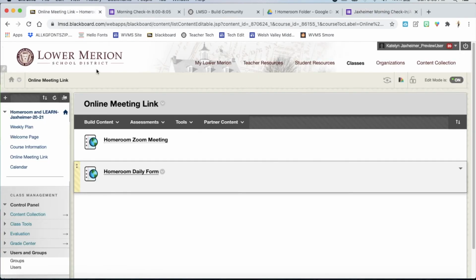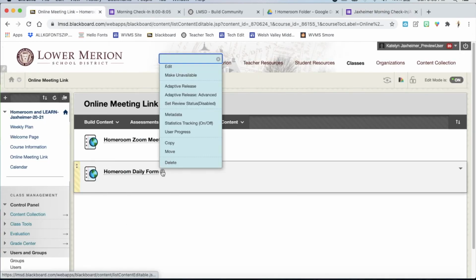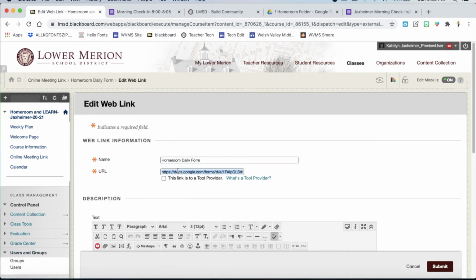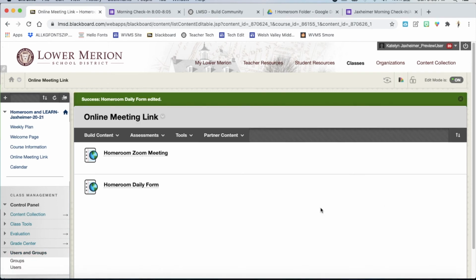Then I'm going to come back over to here. I'm going to edit this web link. You'll see I'm going to delete the URL that's there, paste in my own, submit, and I'm done. So at this point, I did say one, those are the two things that you need to do to make sure that your homeroom shell is complete.